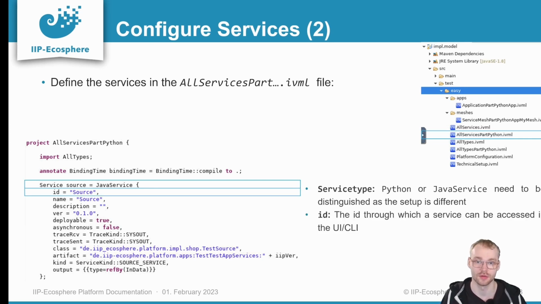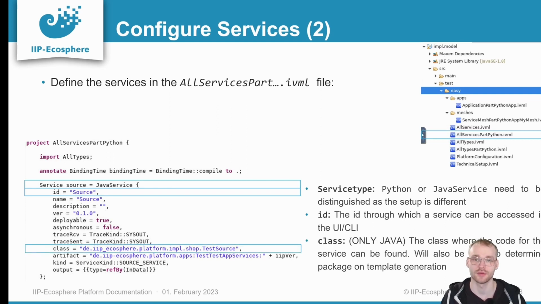We have an ID. This is the ID or the name the service will show up as when using the command line interface to interact with it. We have a class that defines where the Java file for this service is located. This will, pre-generation, also define the package path this file will be located in. So in this case, you would go through DE, IIP-Ecosphere Platform, impl, shop, and then a test source.